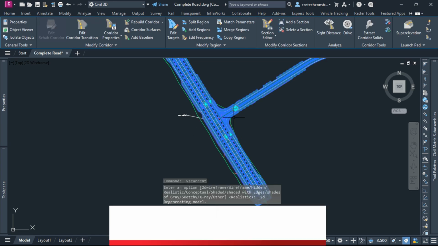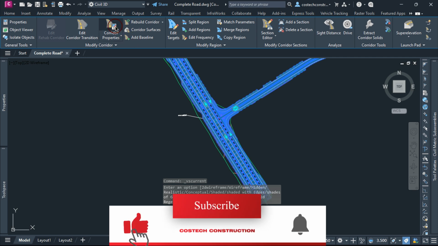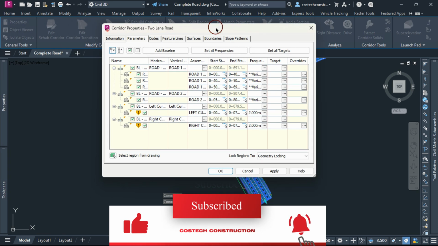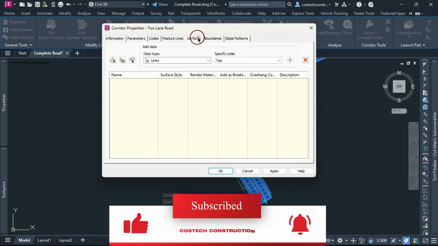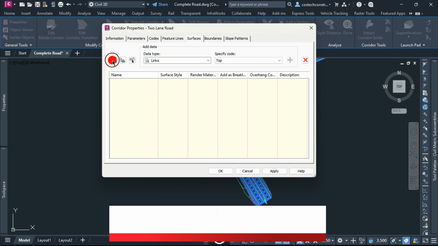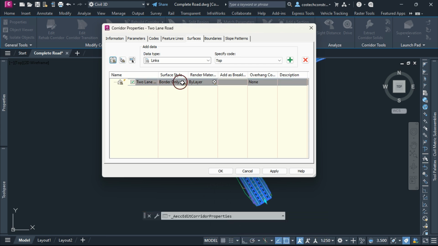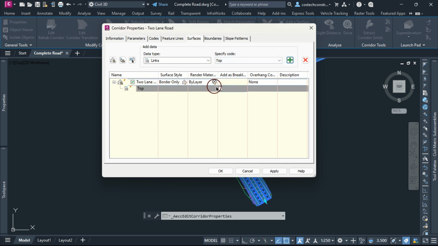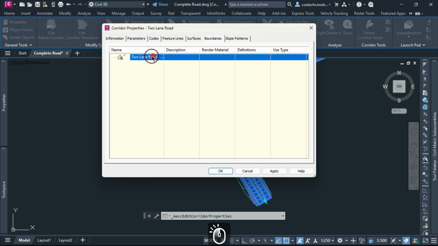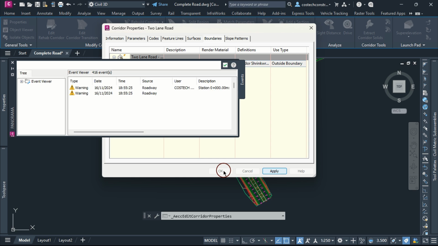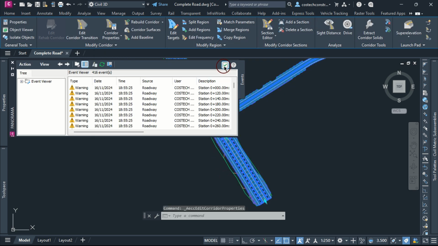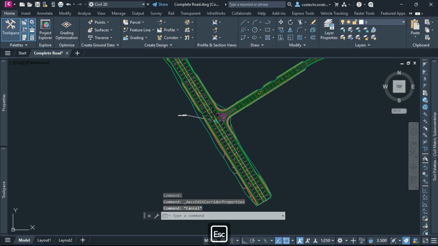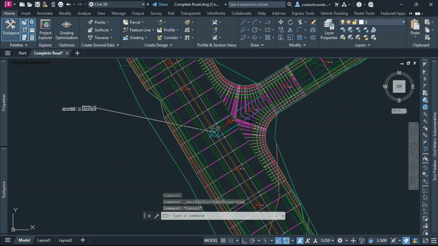Go to Corridor Properties, then switch to Surface tab. Click Create Surface to add a new corridor surface. Next, define the data used and specify a code, then Add. I will add as breakline, then go to Boundaries. Right-click, then select Corridor Extends as outer boundary and hit Apply to update your corridor. Boundaries keep your surface clean and focused, avoiding unnecessary triangulation outside the designed area.